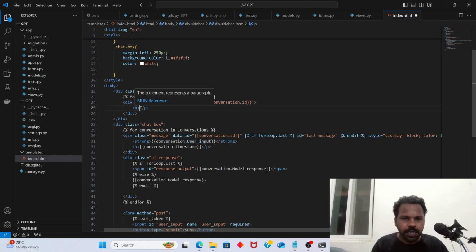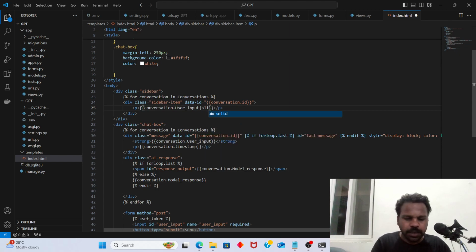See, input of slice of 100. Okay, and then we have to give our if condition. Okay, if, we can give it over here, but we have to put it here.